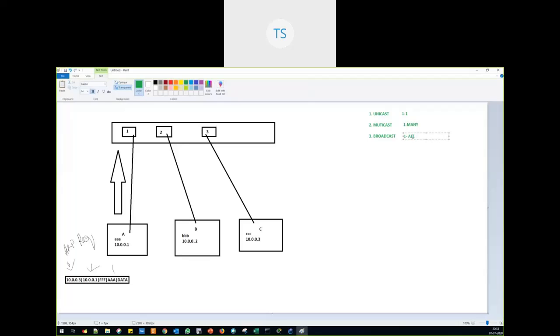So this is just an example. Don't think of WhatsApp, basically how we are communicating. If it is one to one, it is unicast, and if it is one to many, it is multicast, and if I'm sending one to everyone, it is broadcast. In a networking sense, yes, exactly.